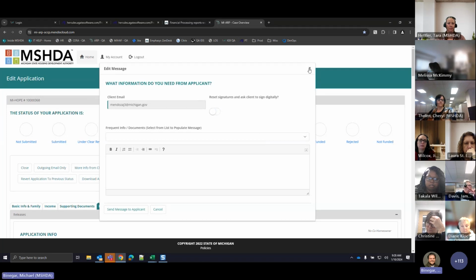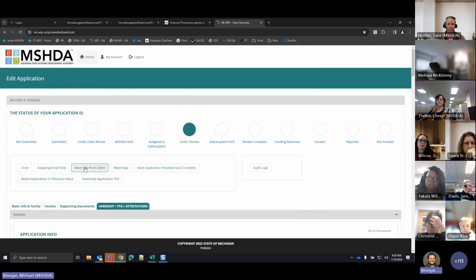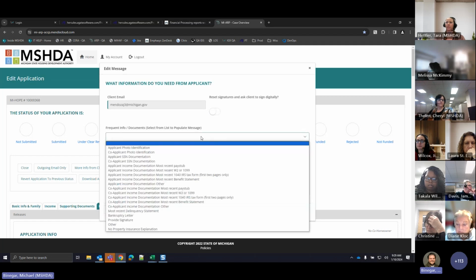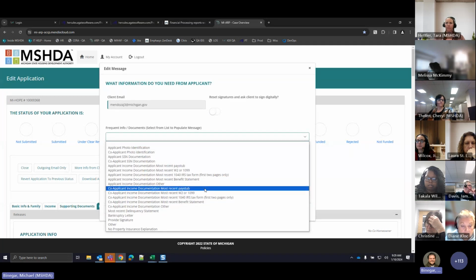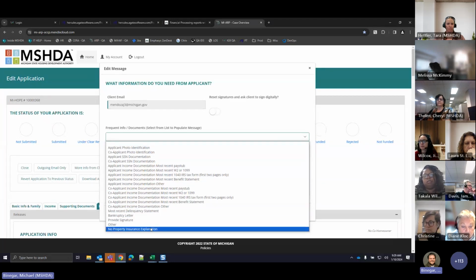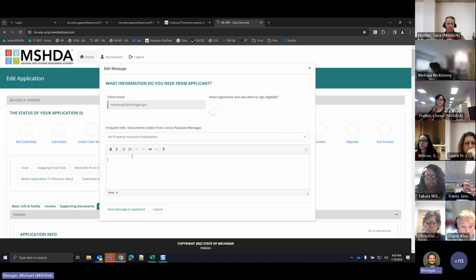And while we're in this screen, so more info from client, this is where you can request more info from the client. Let's say they didn't provide enough information. You can select in here what you want them to provide. And maybe the no property insurance explanation, you select that, you enter in your message here, and then you click send message to applicant. What that will do is that will send a link over to the applicant to fill out and respond to your question.